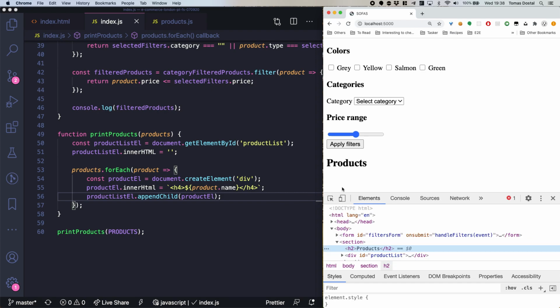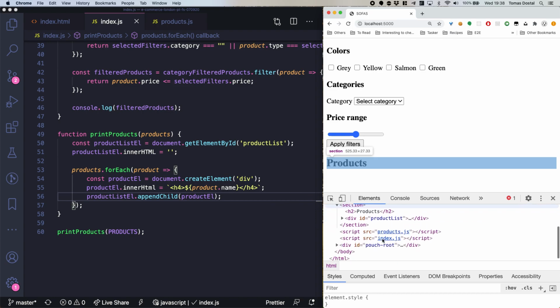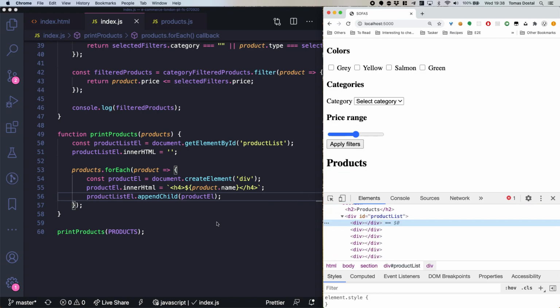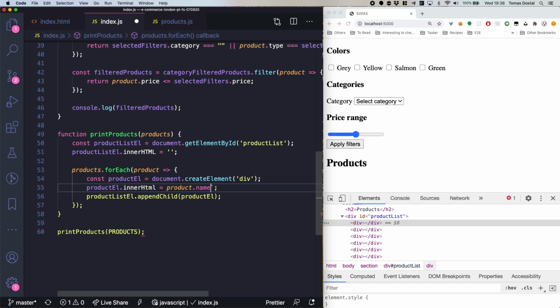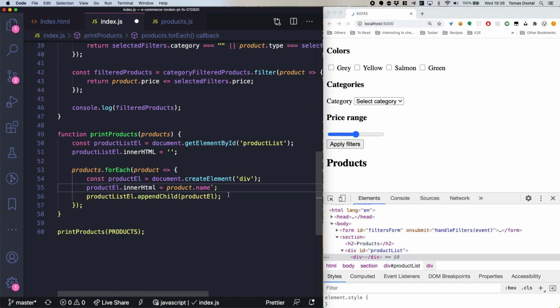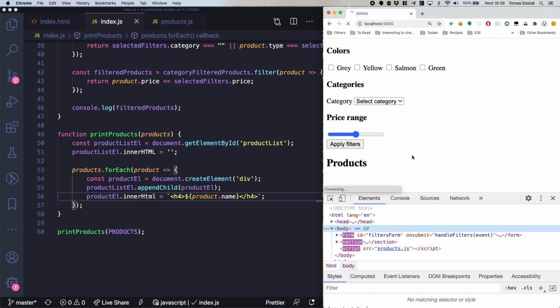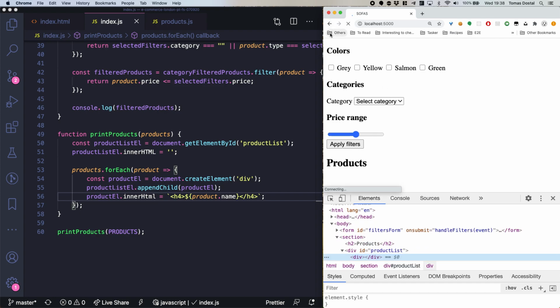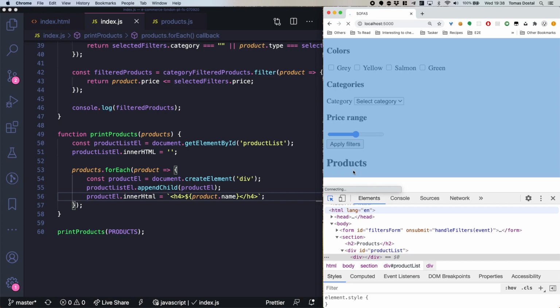Doesn't work. We have the list. We have the divs. So I can't do it in HTML, right? Okay. What if we just do the product name then? Or you might have to actually first append it and then change it. So if we do this, no.